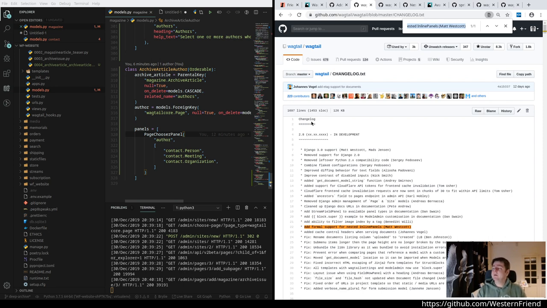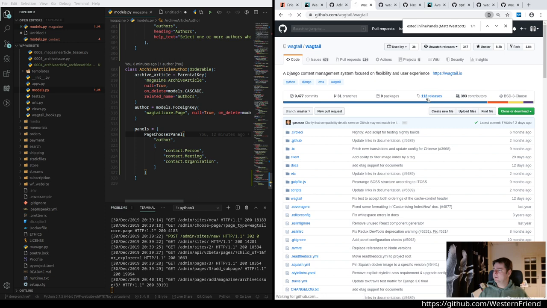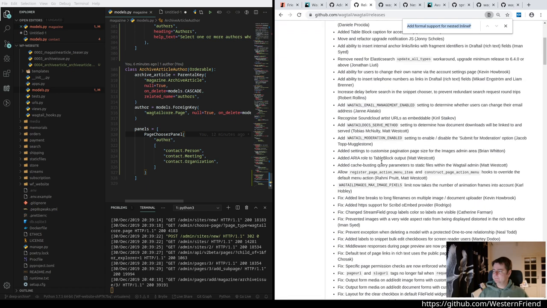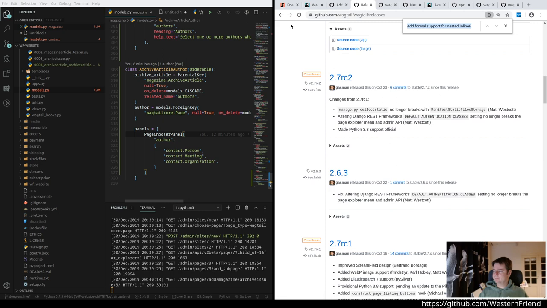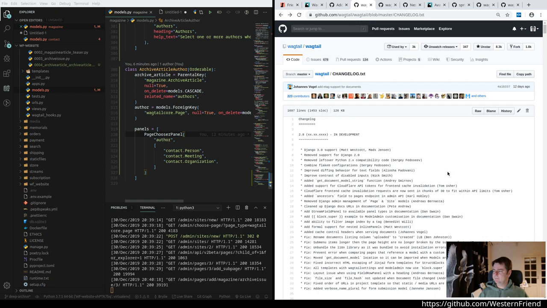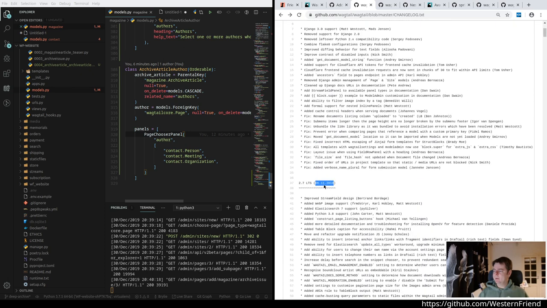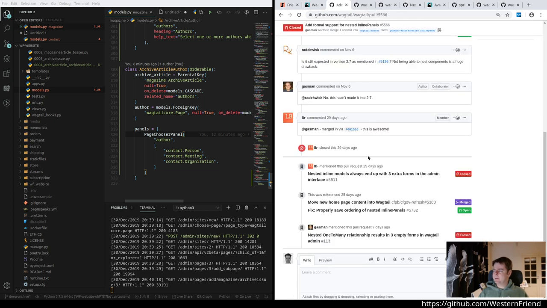I don't know what the timeline is for 2.8 release. Why this is merging the master branch is also a little bit baffling. I guess they haven't created the 2.8 tag. Okay, so November 6th, and this got merged. Oh, it's gonna be in 2.8.